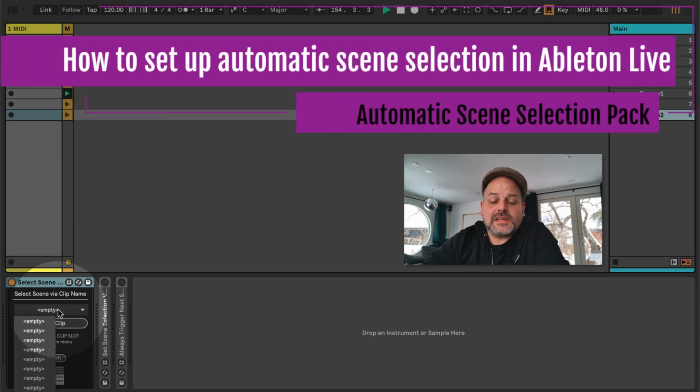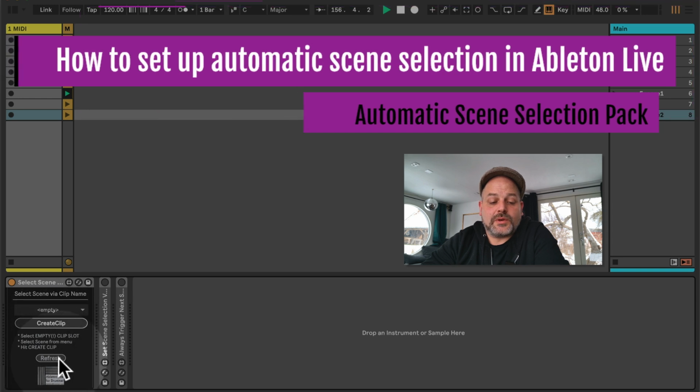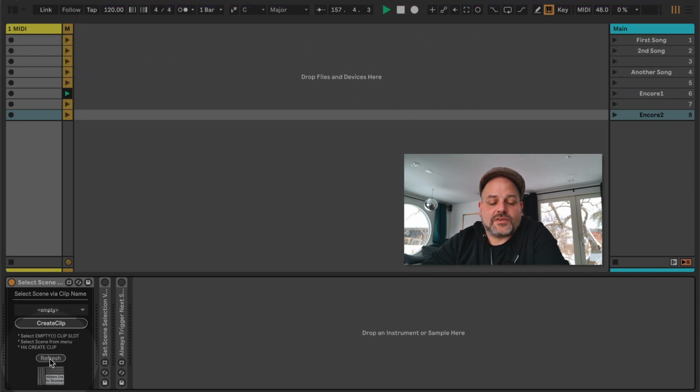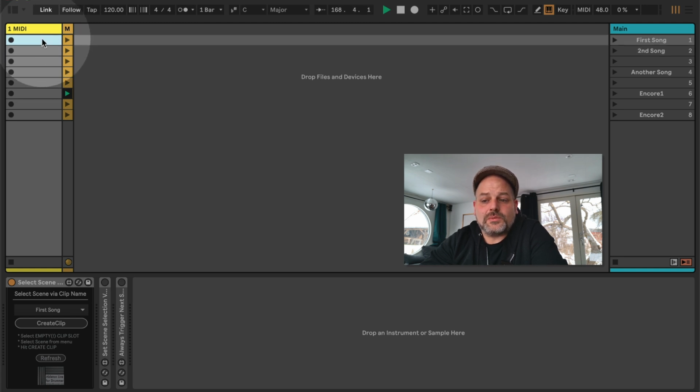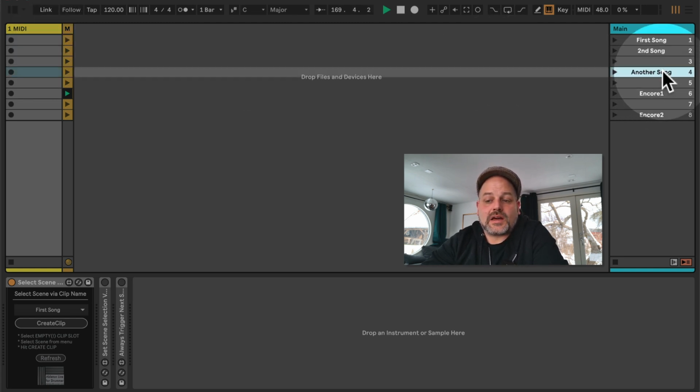So we got this menu here, and currently this menu is empty because we need to refresh this menu here, and now it's reading all the different names from the different scenes. I wanted to say sessions, but it's always keep the wording right. Okay, so let's say in the first song, we don't want to jump to second song, we want to jump to another song.